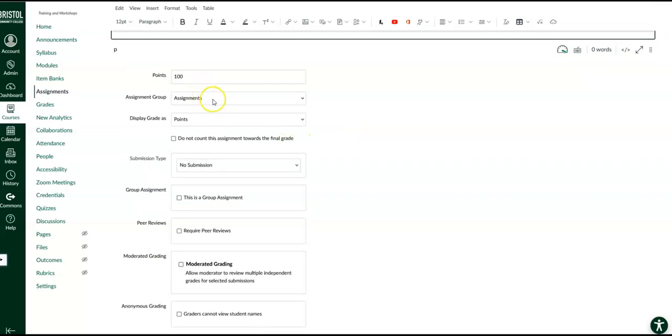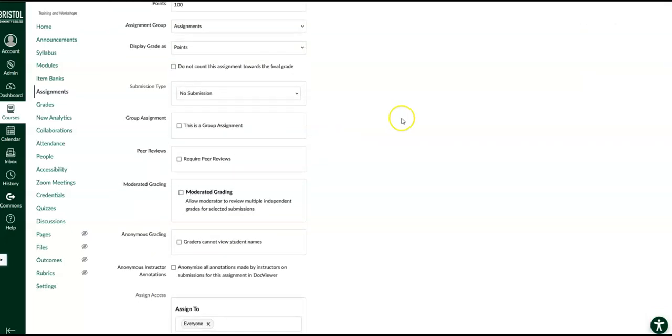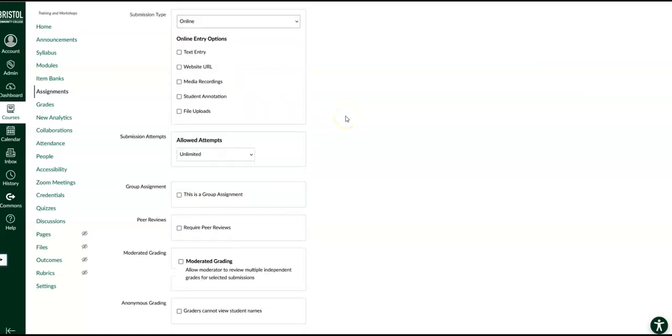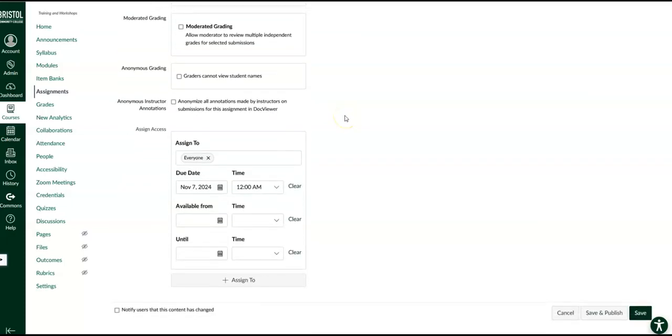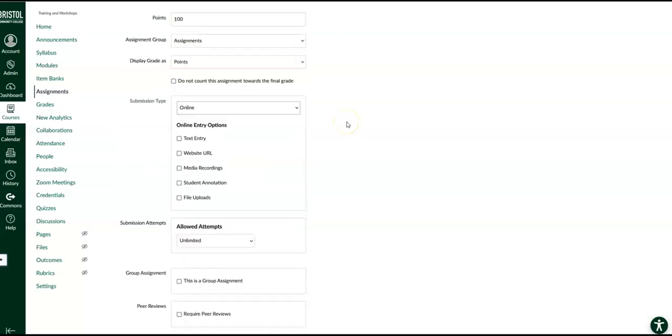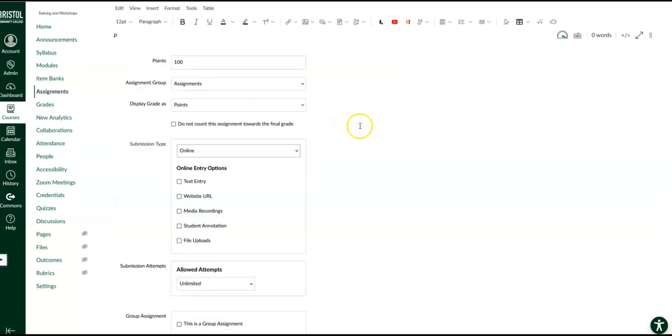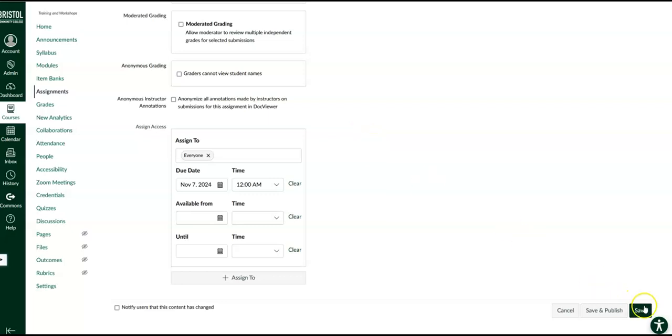You can add the points, what is the assignment group, how the students are going to submit the assignment. So all the settings right here for creating an assignment. And when you're done, you just click on save and it's going to save that assignment into the calendar.